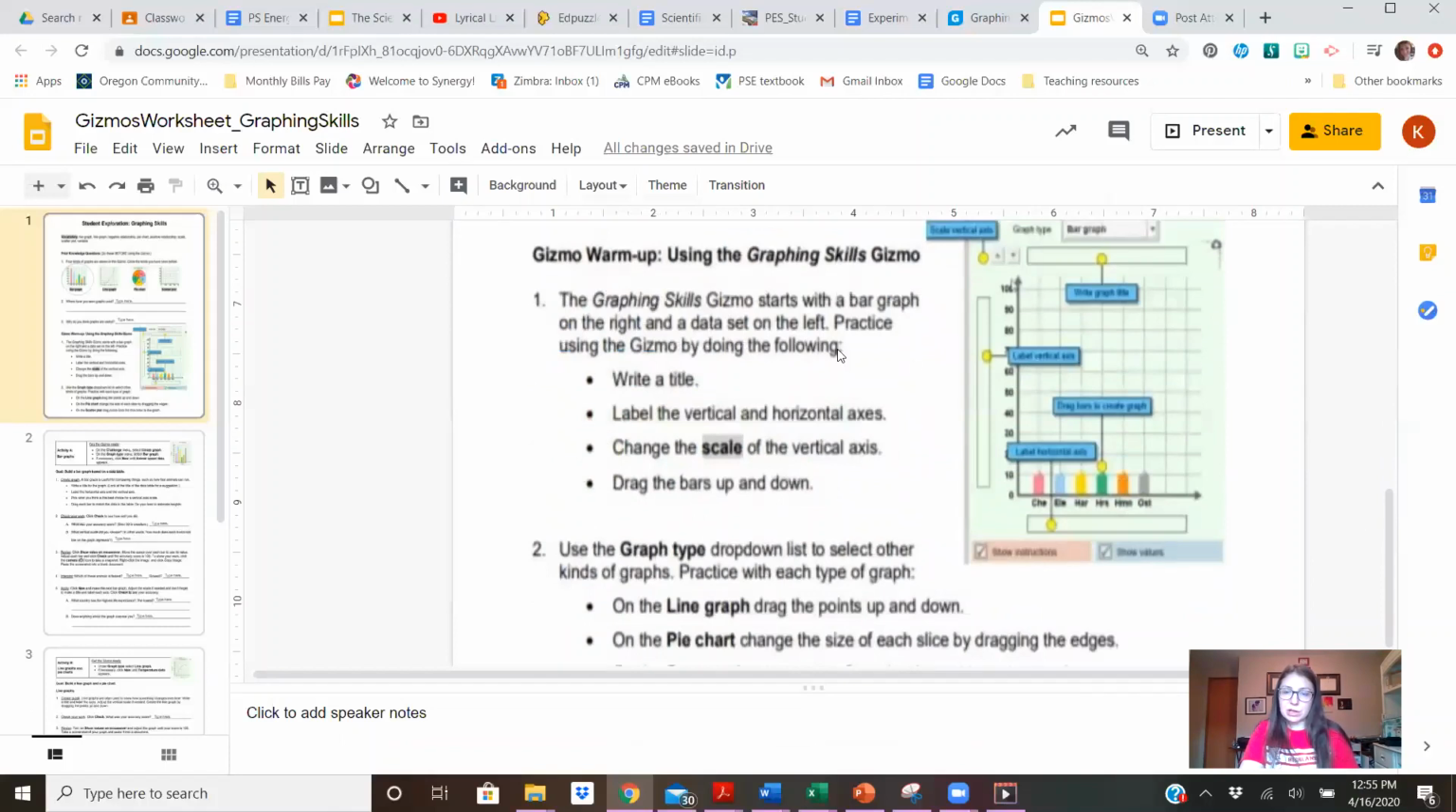Now it's going to give you directions on what it wants you to do in the Gizmos. So it says the graphing skill Gizmos starts with a bar graph on the right and a data set on the left. Practice using the Gizmos by doing the following. I want you to write a title, give the graph some axes, and change the scale of the vertical axis by dragging the bars up and down.